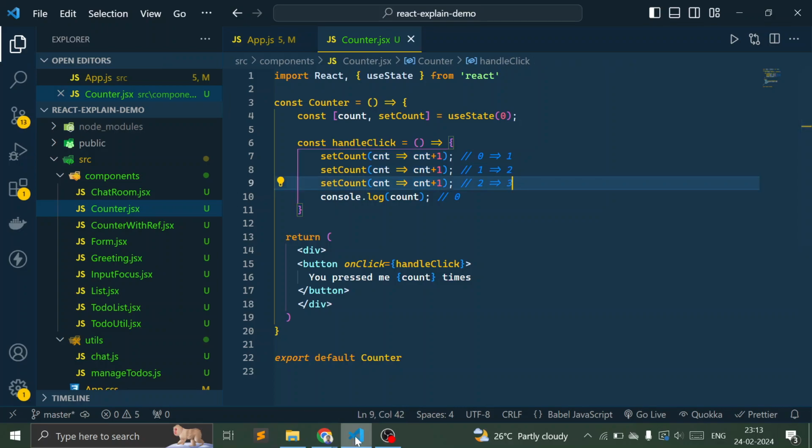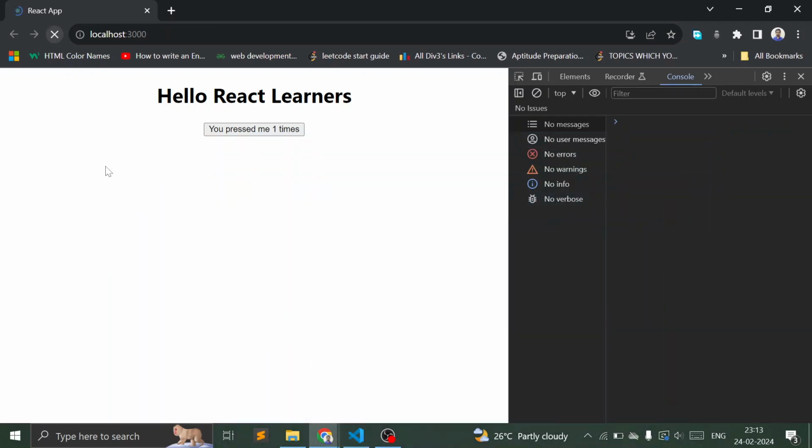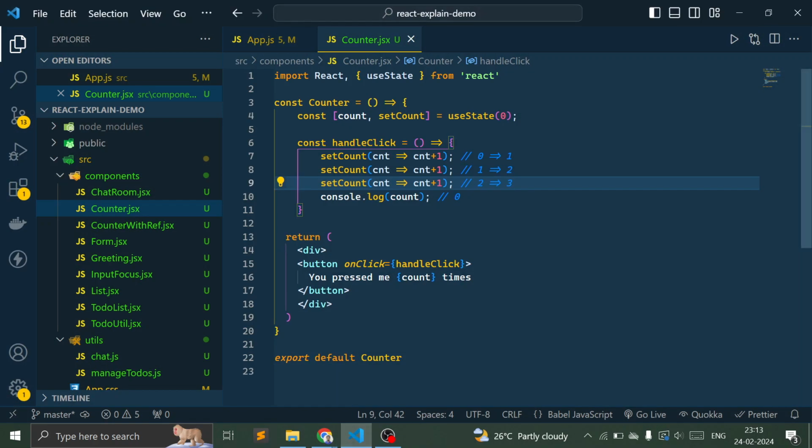Let me go to the UI and show you. I've refreshed them all. Now pressing this should make it say you pressed me 3 times, but console.log should be 0 only. I think you got it. You pressed me 3 times, 0 only. Good. So you have to keep this in mind, that using an updater function is a good practice.